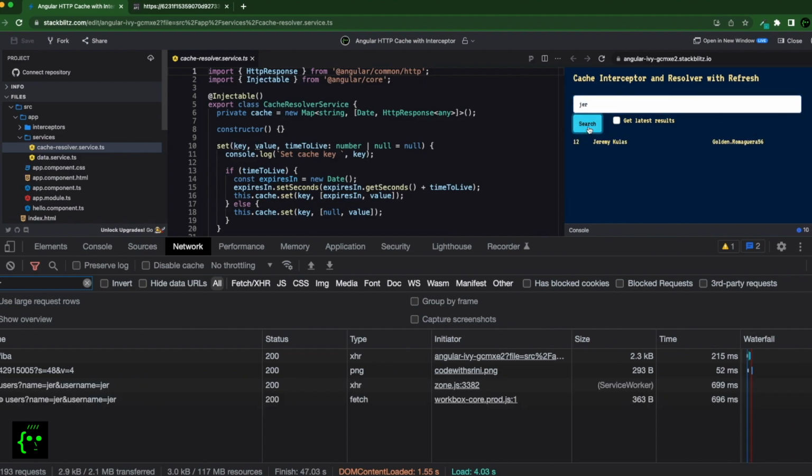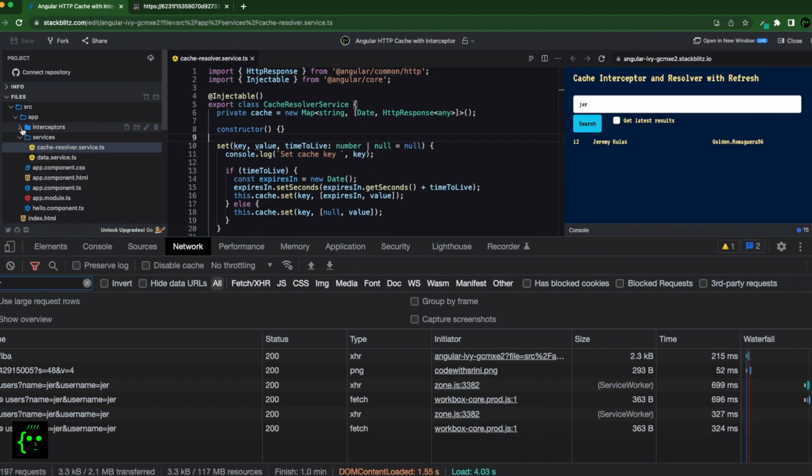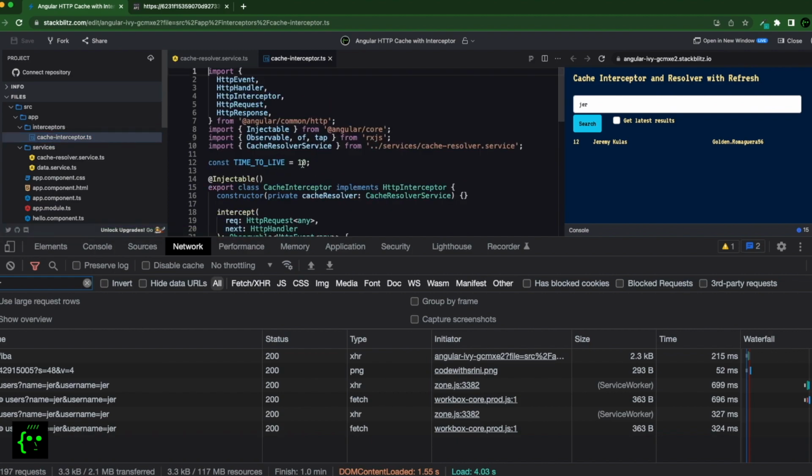And again, if I do a test, the API call won't be triggered, but it will return the information from the saved resource, the saved cache. And there's one little thing that I forgot to mention in the interceptor part, where we set the time to live. The time to live is set only for 10 seconds.